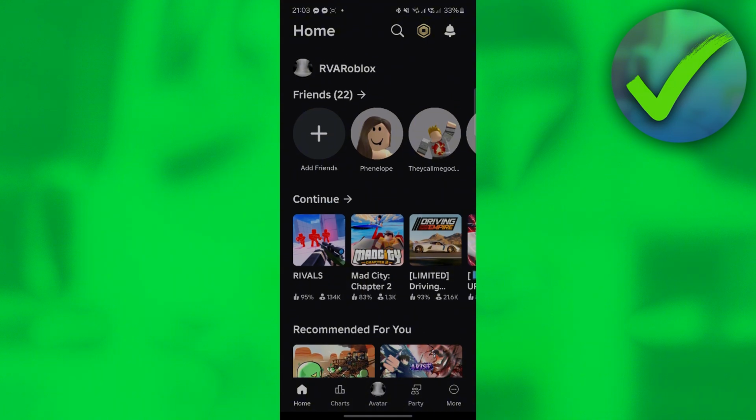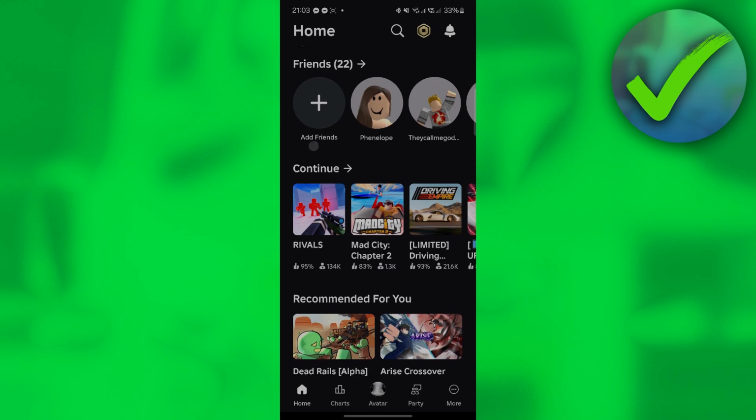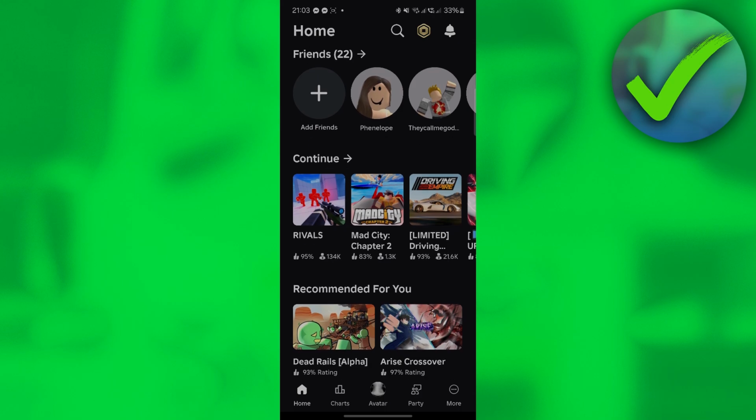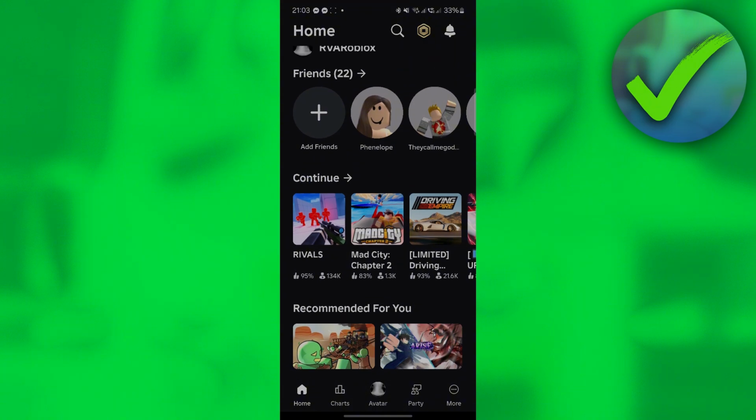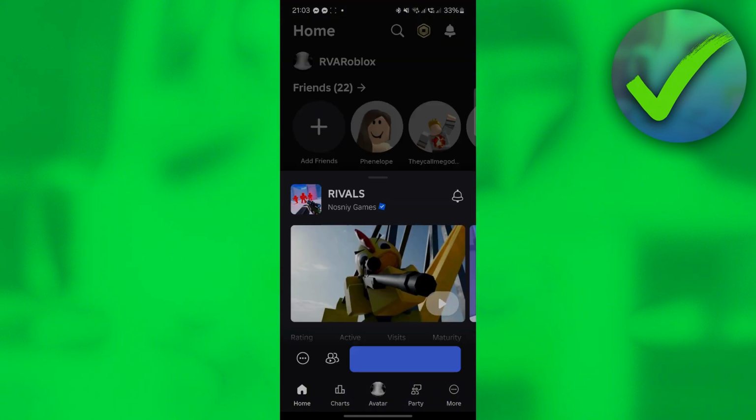Now, in order to like a game, what we want to do is to just scroll down right here and then look for the game that we want to like. So let's say, for example, that we want to like this game right here. So I'm just gonna click this.